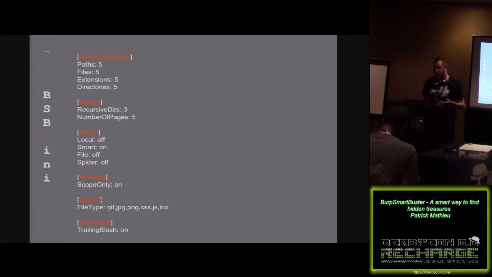In your file type, so you got the GIF, JPEG, those kind of files. If you want to reject something, you can add it there. And a technical thing, which is the trailing slash. So by default, you always add a slash at the end when it's a directory. But some websites are configured so weirdly that you can remove this option if needed.